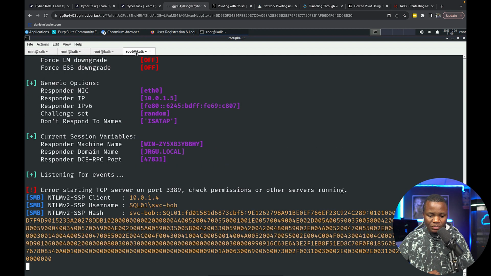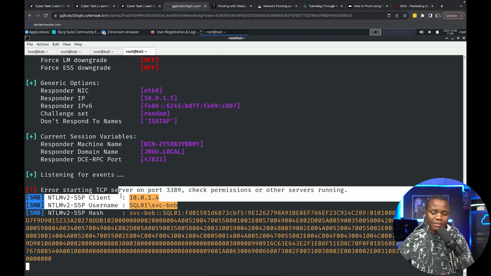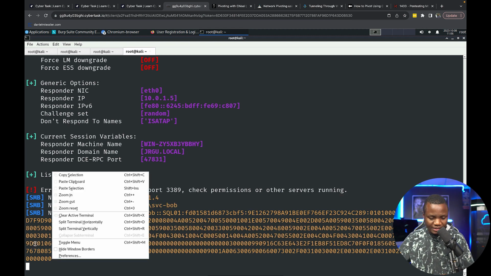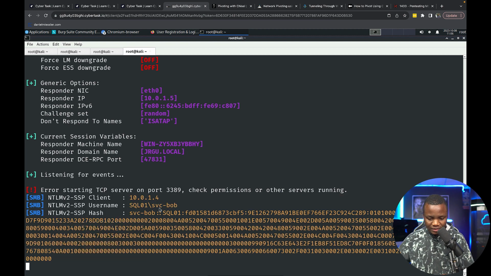One thing that can happen is we'll get SVC hash. In this case, we get this NTLM hash for SVC Bob. So we have a second user that we didn't have before. So if you got in as public, try to capture the NTLM hash using this way. Now that we have this NTLM hash, we need to crack it.